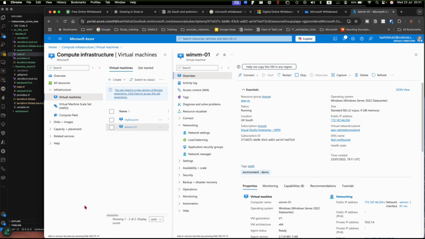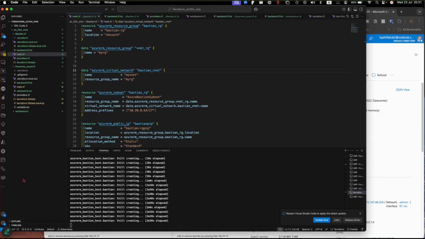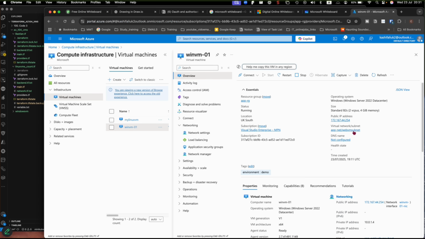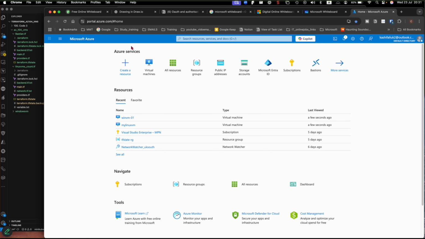Now we just wait till this is created. As soon as the Bastion service is created, while it is being created, what we can do is create a VNet peering service.